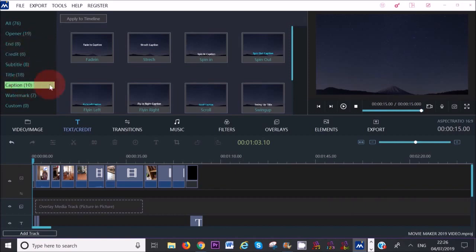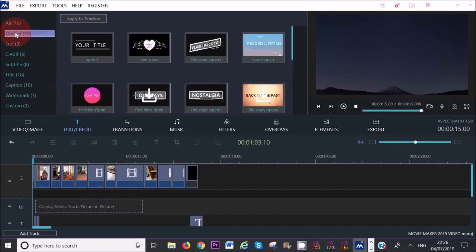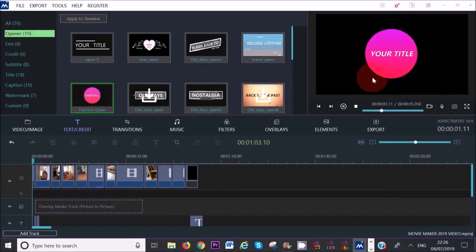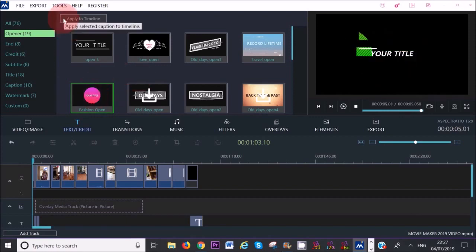So if you want to add an opener, click here where it says opener, and let's just choose this one here. This one looks quite cool. So if I just double click on it to preview, alright, that looks pretty cool. Now if I want to add it to my timeline, I can click here where it says apply to timeline, and if I do that, it will apply it to the beginning of my timeline.